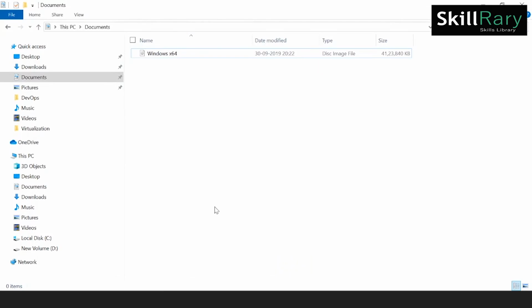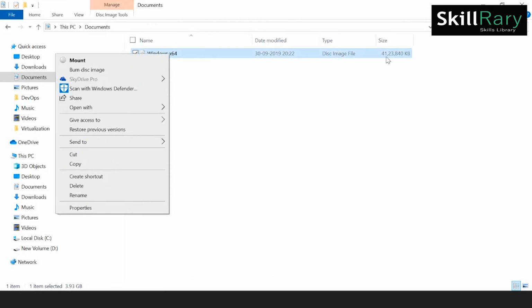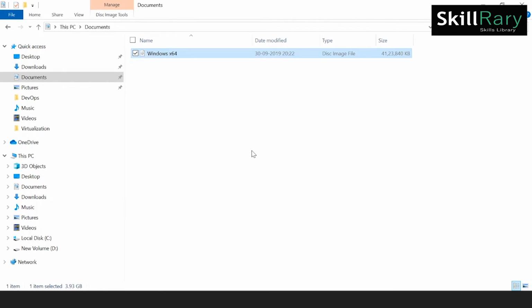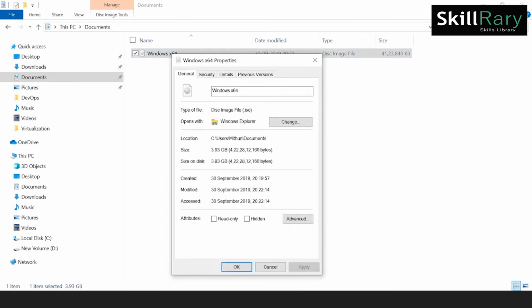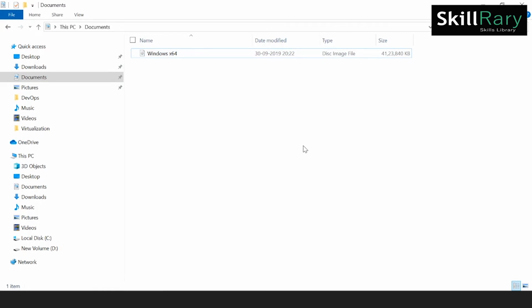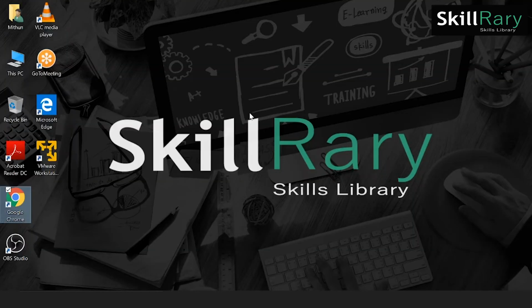Let me go back to the documents folder, and you would see the Windows x64 file, and if you see here, it is around 4 GB. Let me look at the properties. It says 3.93 GB, which is 4,228,121,160 bytes. Okay, so we are done with downloading the image. The next step is, using this image, you have to create your virtual machine on VMware Workstation Player. Let me open this VMware Workstation Player.